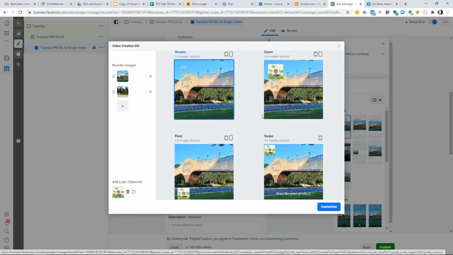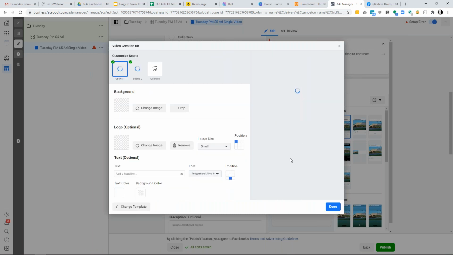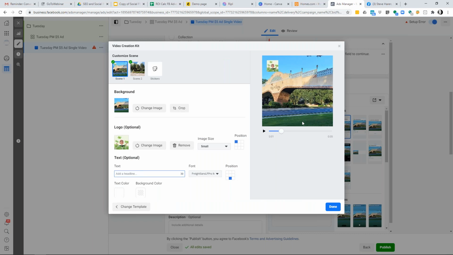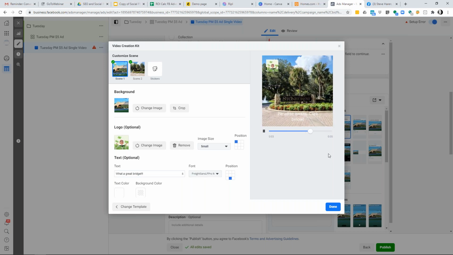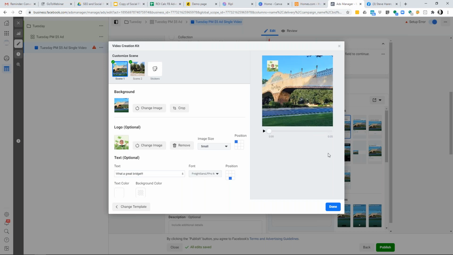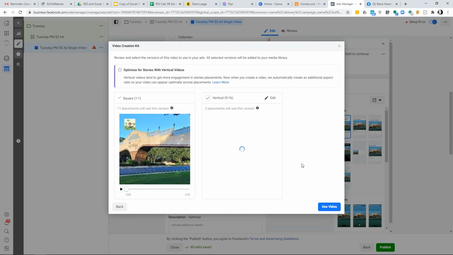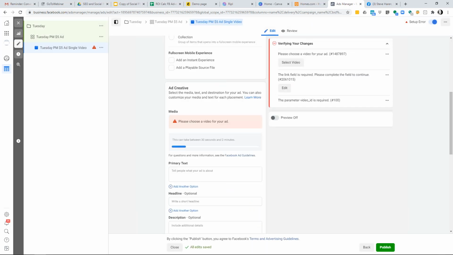Once I'm feeling pretty good about the pictures, then I can customize this, and in customizing, I can actually change the headlines. So when that plays, it's going to run through those 2 things. I hit done at this point. It shows me the previews. I can actually play through them. I hit use video, and now I have created a video to use on Facebook out of static images. It doesn't take much at all. It does take a couple of minutes for them to finish that.